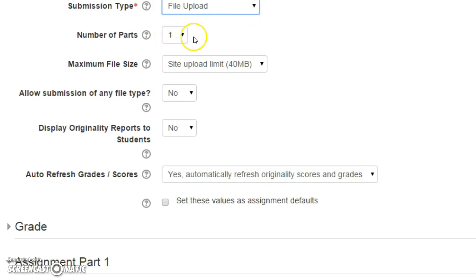Number of parts, you can split your assignment into sections so that students can upload a piece of work for each section, but just for now I'm going to leave this as one. I'm leaving the maximum file size as is. Submission of any file type, I'm going to choose yes, so I've given myself as many options as possible.